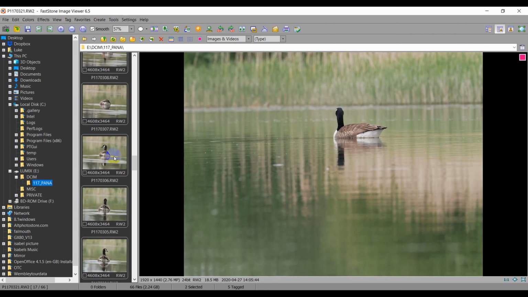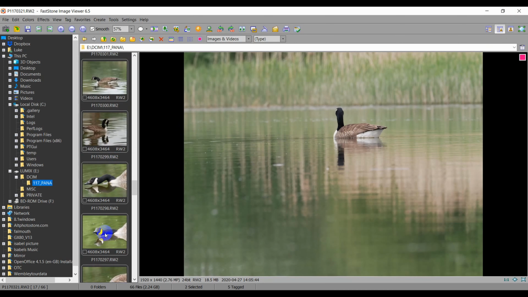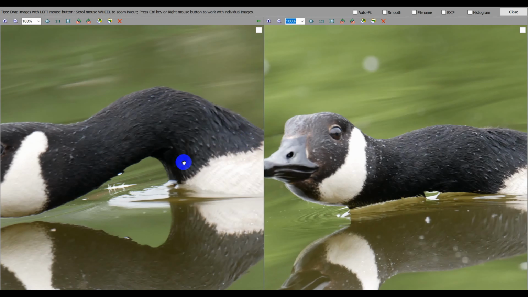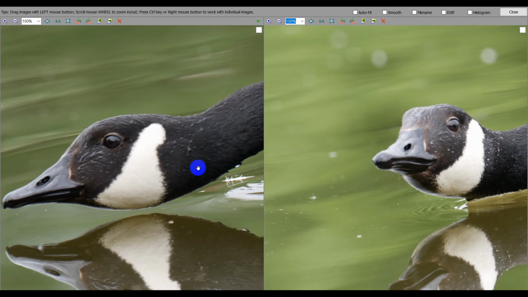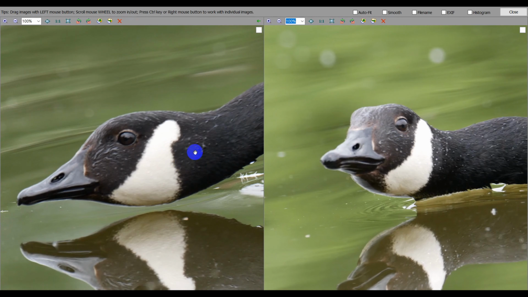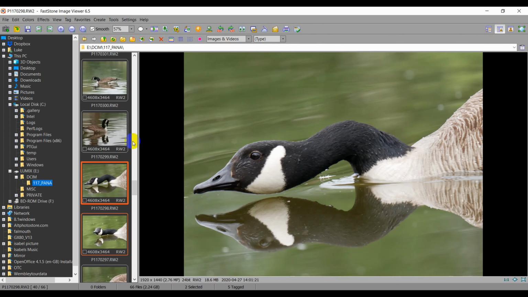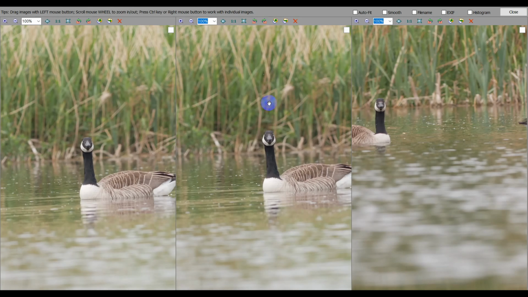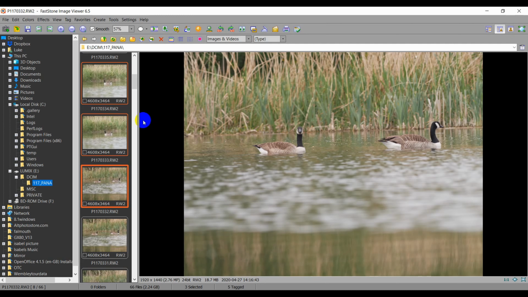Another thing you can do is if you're deciding between two files, so if you've got two which are very similar, say that one, you can just see if there's any which are actually unsharp, which neither of these look like they are, but you get the idea. You can do more than two images as well, you can do three images. It's something I use and find really useful.